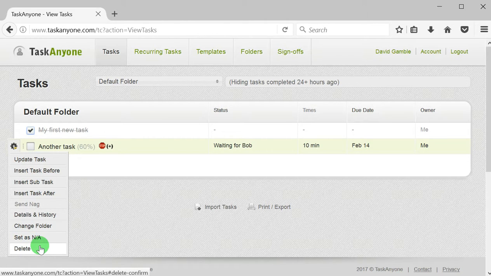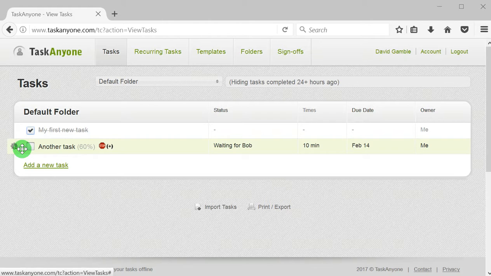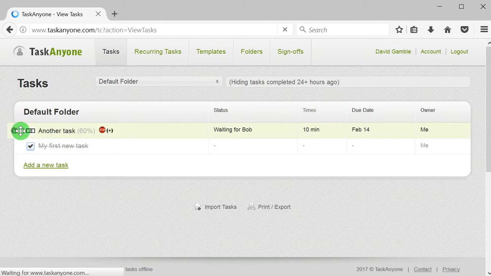If you've assigned a task to someone and want to get an update from them, you can send them a nag, and a simple email will be sent to them with a customizable reminder message. From these three dots, you can also drag and drop tasks using simple click and drag functionality to rearrange their order as you see fit.